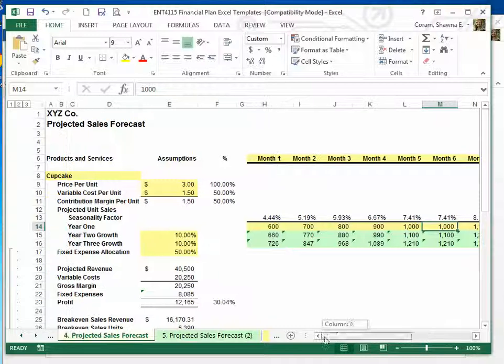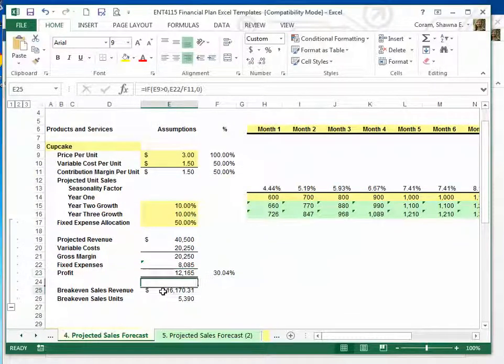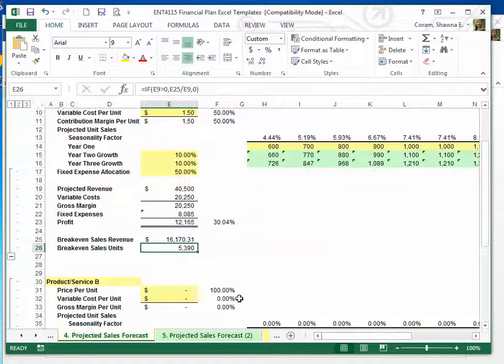And this is really cool. So it's going to tell me, based on selling that one product for the year, I expect to make $40,000. My variable cost would be half of that. So my gross margin is half of that. My fixed expenses would be $8,845. And my profit then would be $12,100. It's telling me that I need to sell $16,000 worth of cupcakes or $5,390 to break even. And you could go ahead and complete that for other products as well.